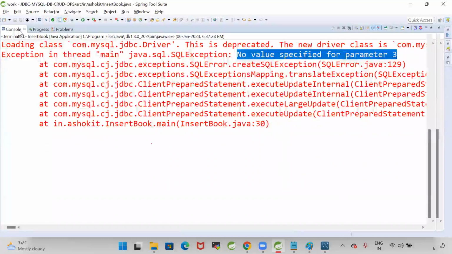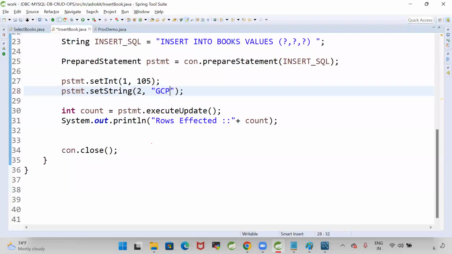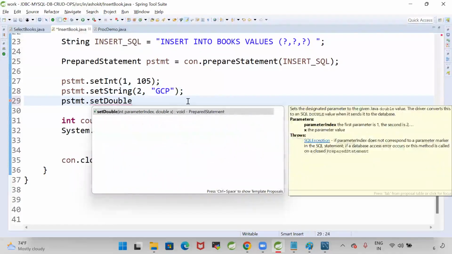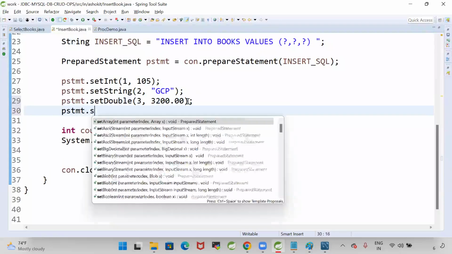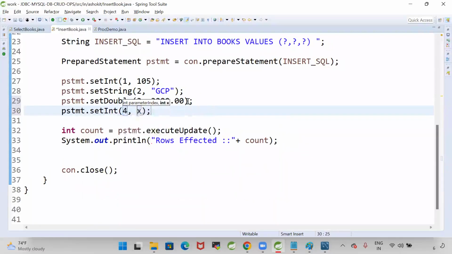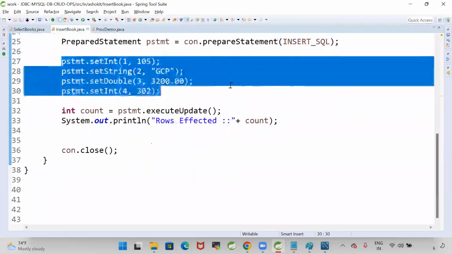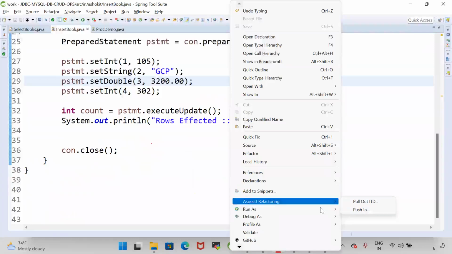Next one. For example, assume that my query is having three. GCP I am giving, and prepare statement dot set a double. Third one is a price. So I'm giving the price as 3,200. For example, I'm setting set int 4, something like this. I'm setting a fourth parameter, but query having how many parameters? 3. I'm setting the value for 4 parameters. Right. Check it. Run as Java application.